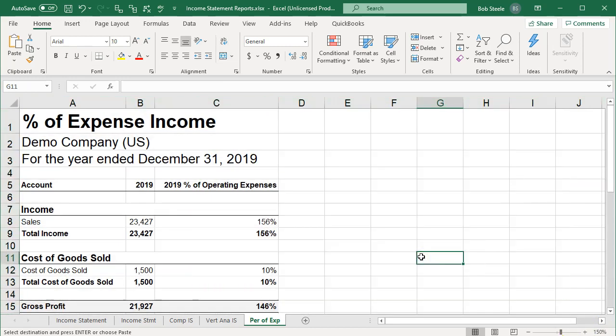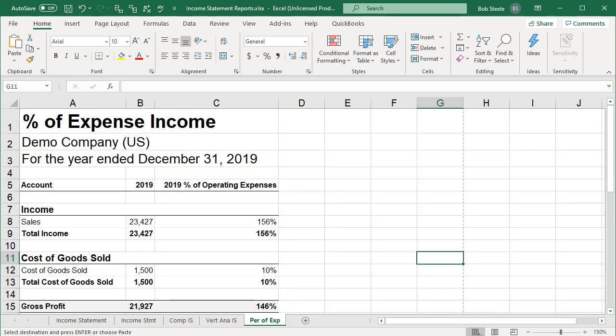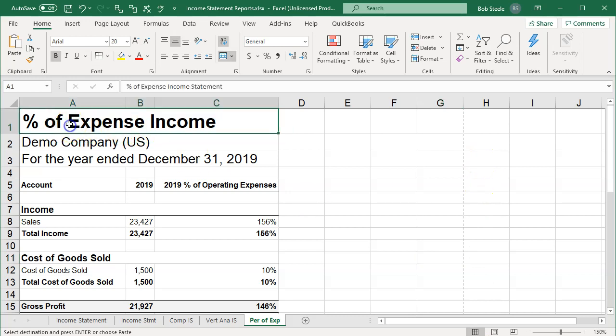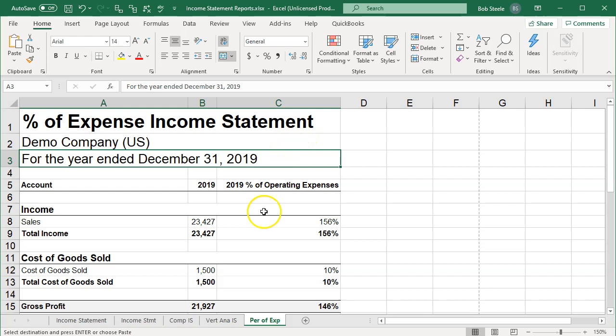I typically will check that it fits on one page by going to the page layout tab, and then back over to the normal view, page layout view. Here's the sheet, and notice statement is not showing up there. So what I'll do is I'll make column A a little bit larger. Statement now appears. It should all fit on a page now. So let's save this. Let's print it.